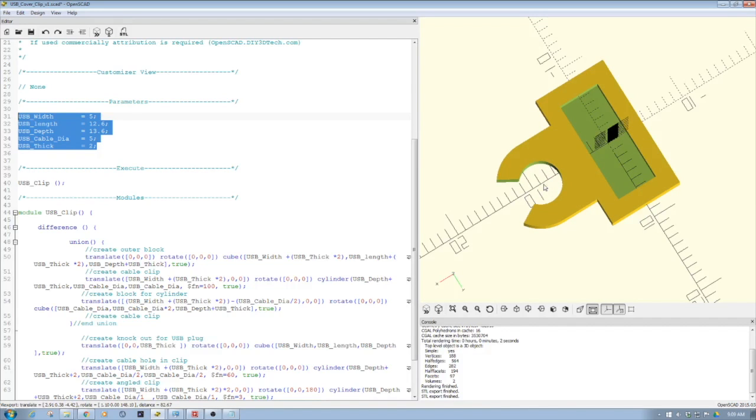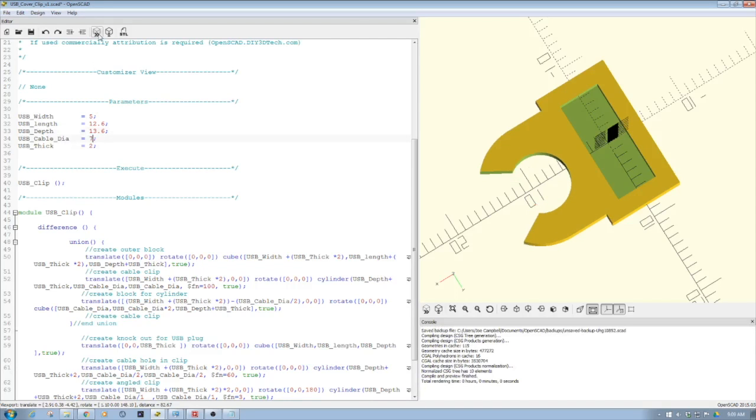Now, what if you have a different cable size? Well, no problem. You simply go over here and you select a different cable size. So say we wanted a 7mm cable size instead. There we go. And everything scales parametrically to match that. So that's the cool thing about this.